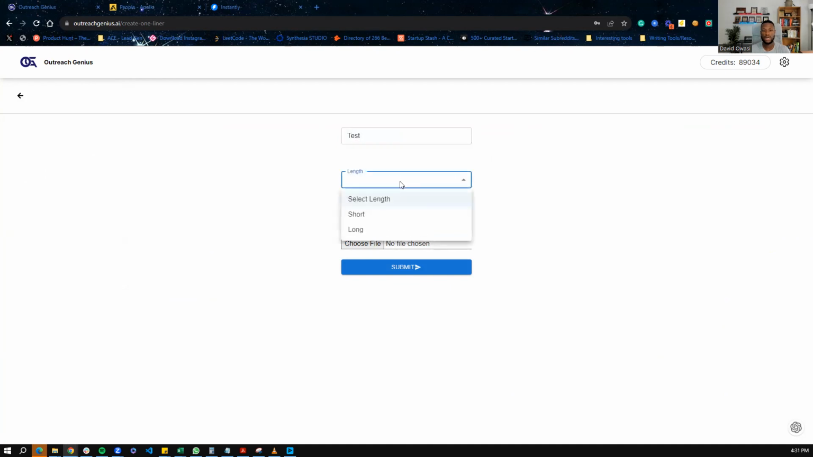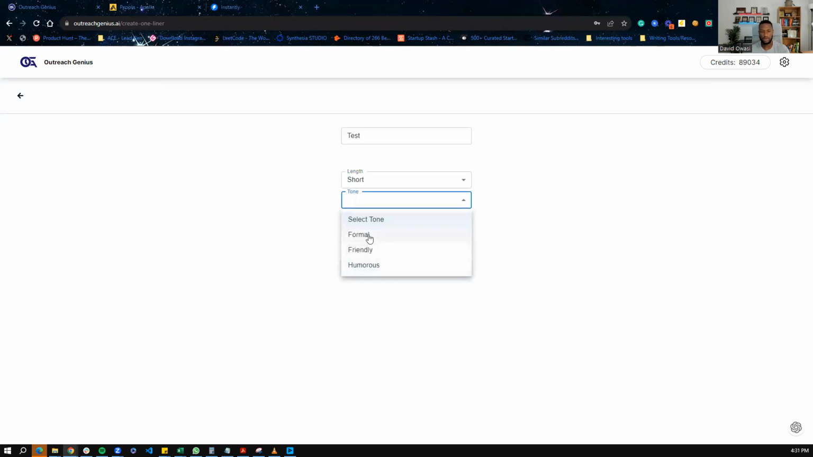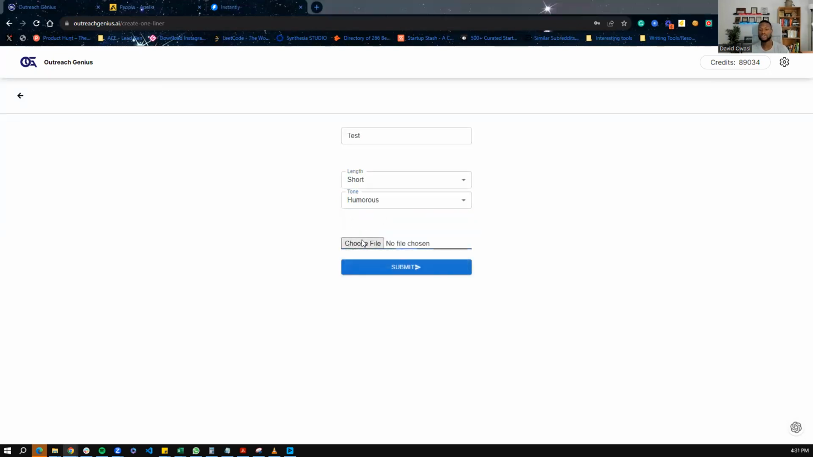Then you want to tell us the length of the force line. The force lines will be the personalized icebreaker, if you will, that will go along with your email campaigns. So you want to click on short, then choose the tone: formal, friendly, or humorous, and then you want to choose a file.